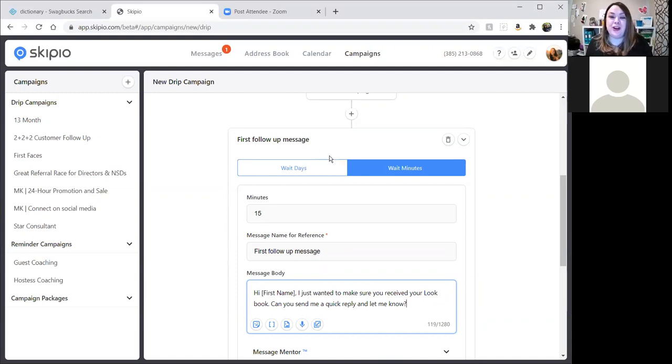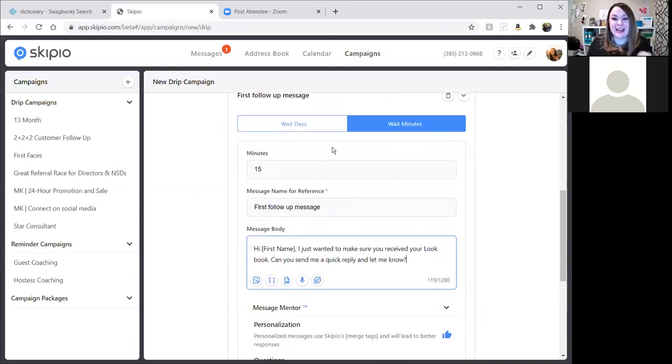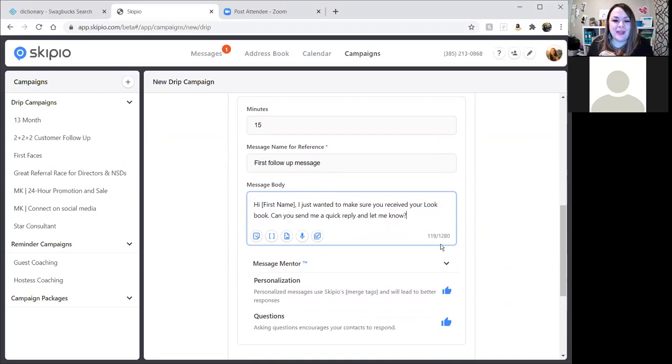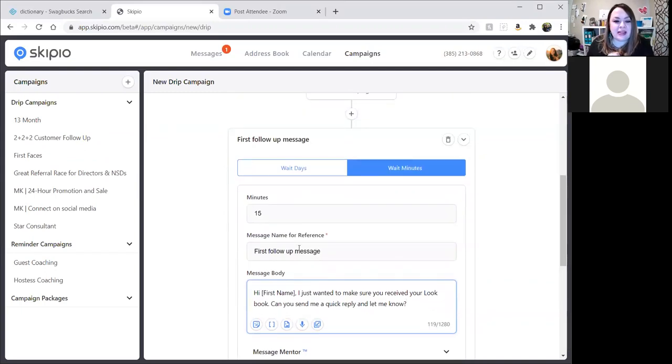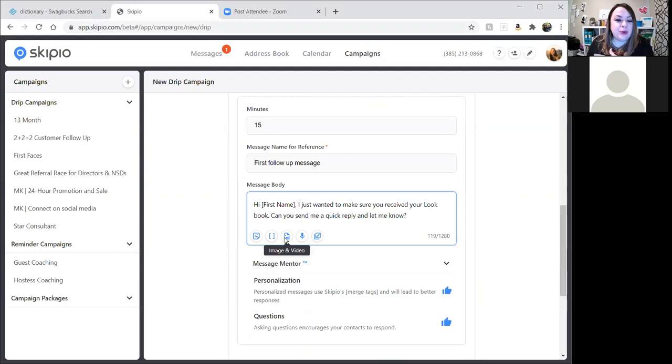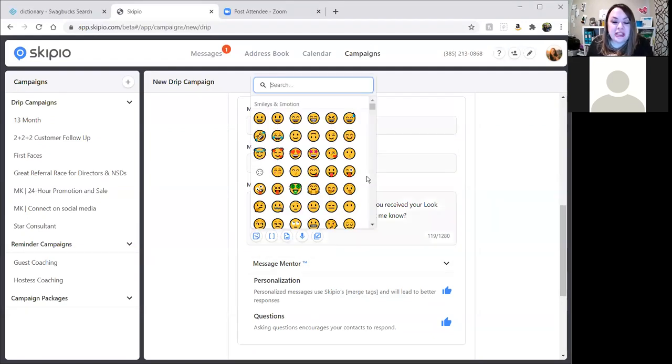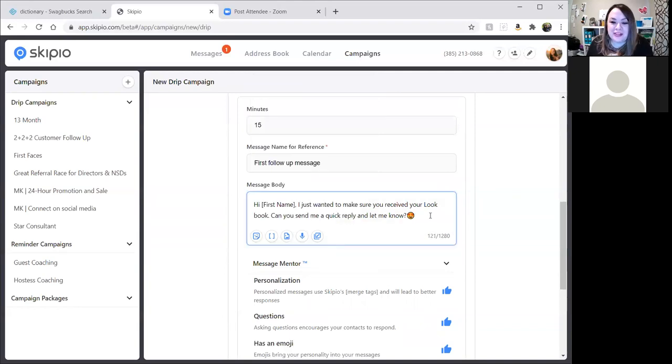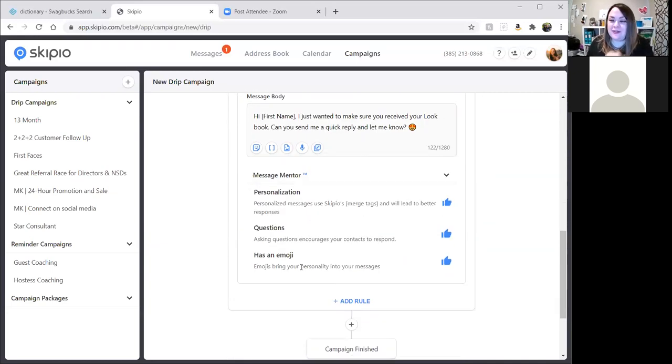A great thing to remember in messaging is anytime that you can give them a reason to respond, you're going to have such great engagement from that messaging. So we like to think of those calls to action, those things that will get people to reply to your messaging. So let's say that's our first one. We're going to send it out 15 minutes later. You could put a little picture here of the lookbook cover if you wanted to. You can add some emojis, whatever you want to do here to make your message personal and just make it awesome. And of course, you're going to see the message mentor kind of spotting you here, letting you know this is a great message.